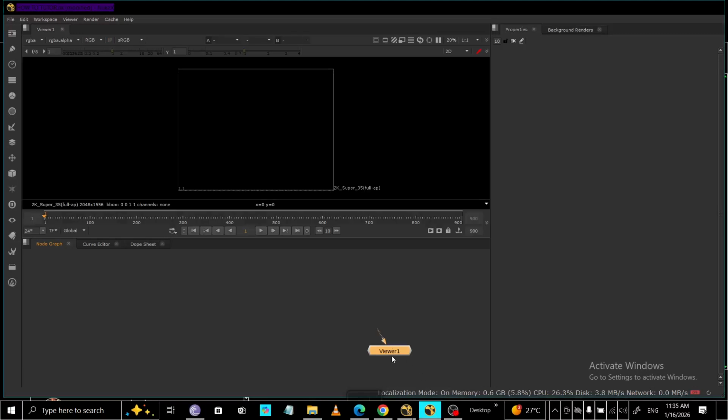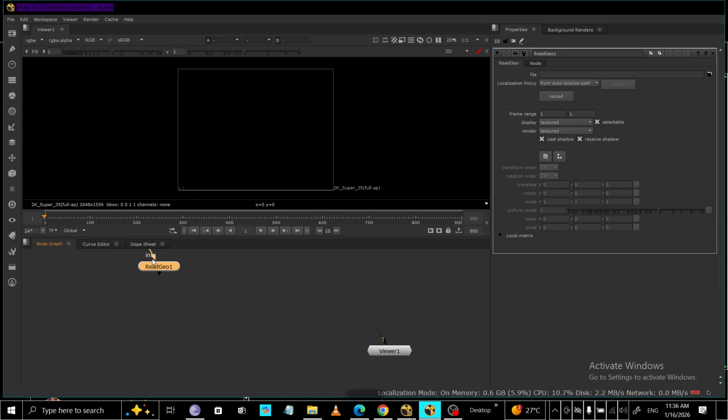In today's video, I'm going to teach you how to import FBX files using the ReadGeo node and the FBX import panel. We'll start with the quick node-based approach, perfect when you want fast results with minimal fuss.